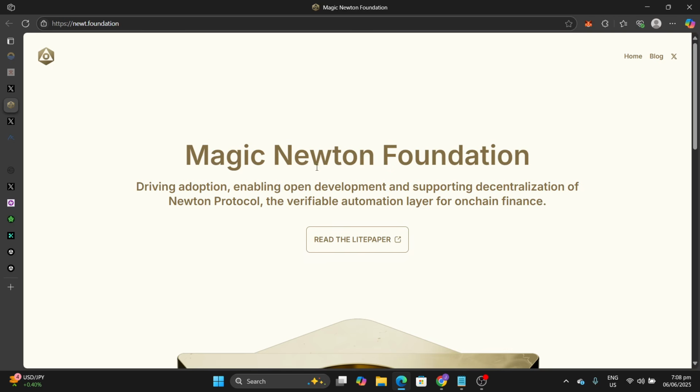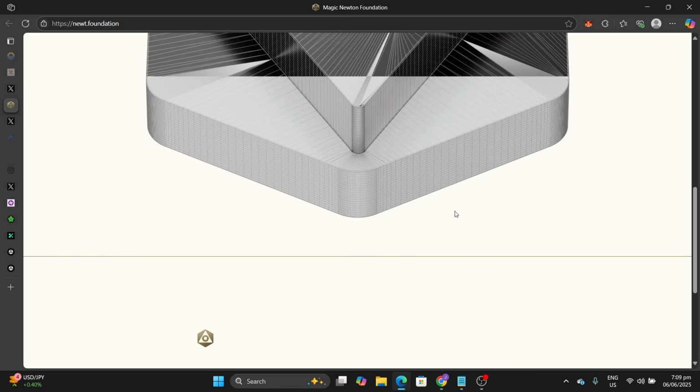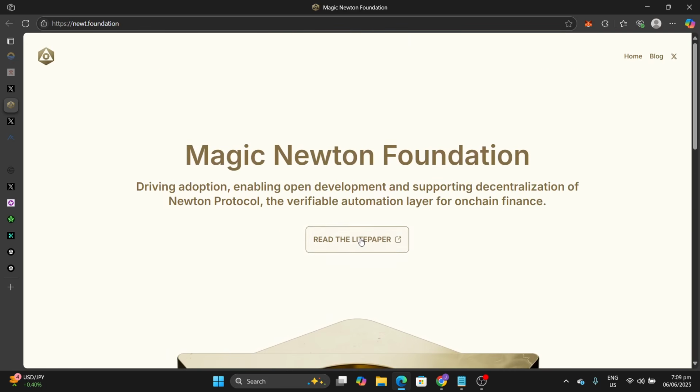Okay, so here it says Magic Newton Foundation driving adoption, enabling open development and supporting the centralization of Newchain protocol, the verifiable automation layer for on-chain finance. Now, this quickly tells us also of a blockchain. We will see if that's the case. So I'm going to be opening this.